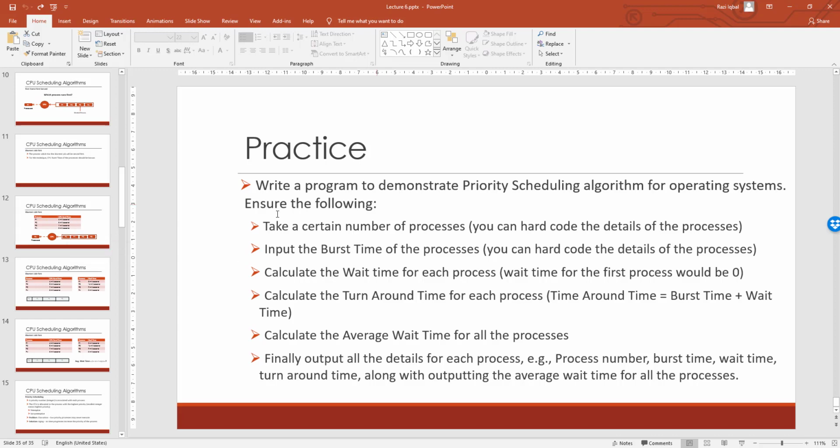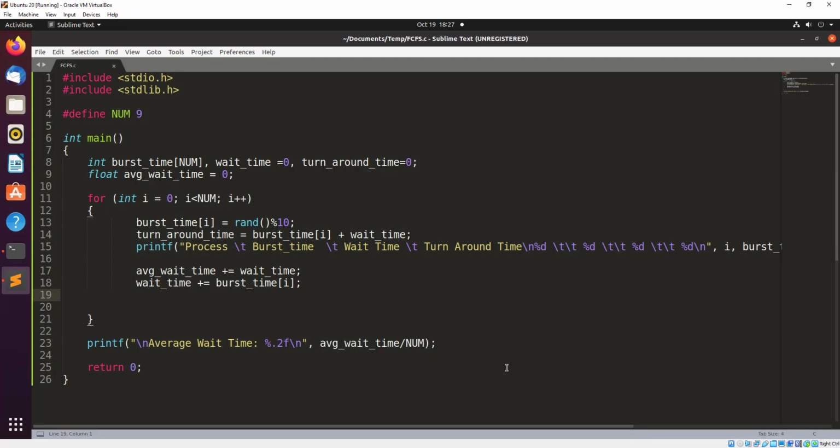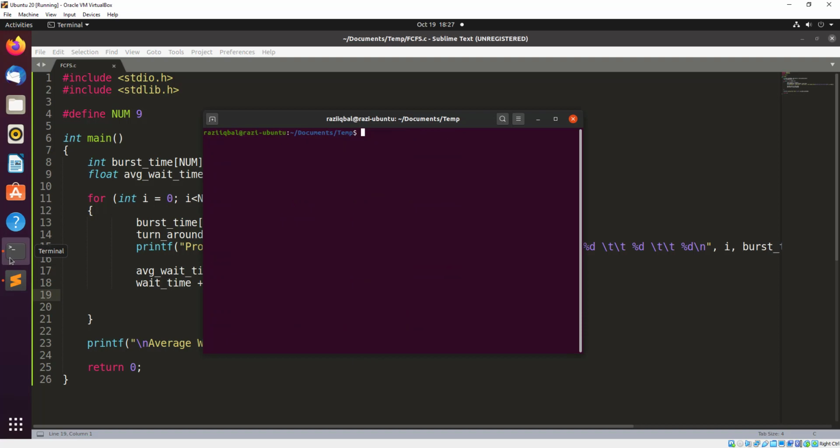In fact, let me check. Maybe I have already developed it and I can show you maybe the output, but you have to develop it yourself. So let me see. Maybe I have it already on my system. So, okay, selection number 6. Yeah, so I have it. So what I'm gonna do, let me run this and see what we have.